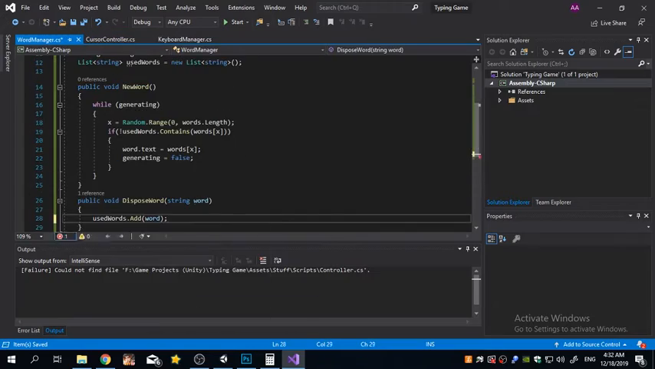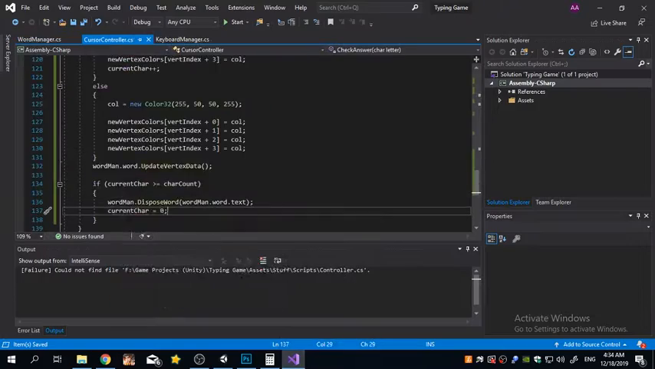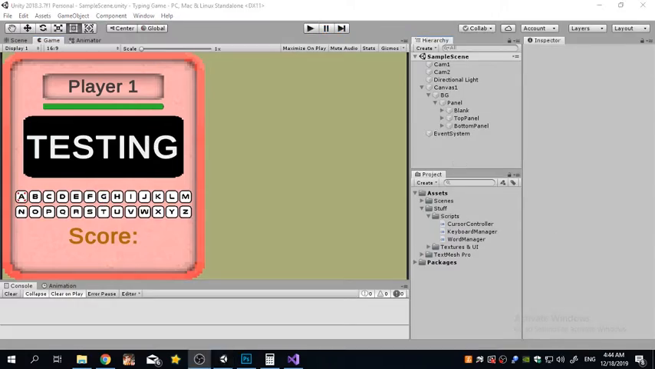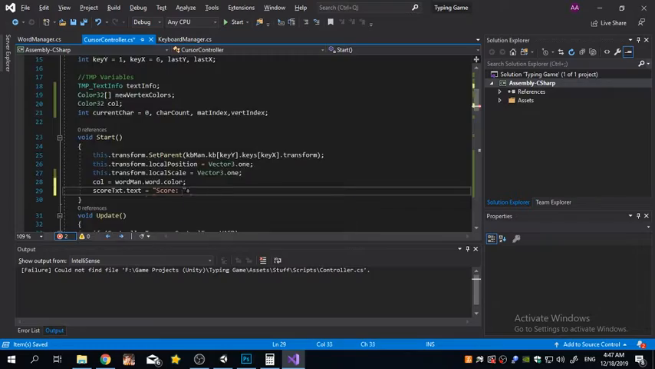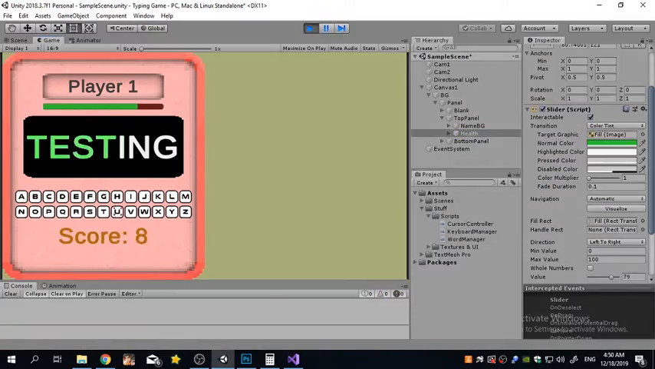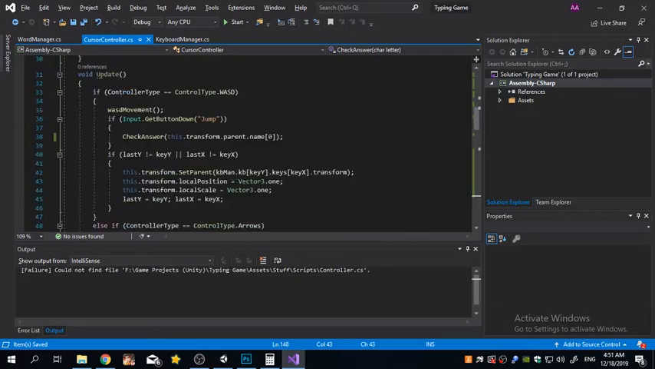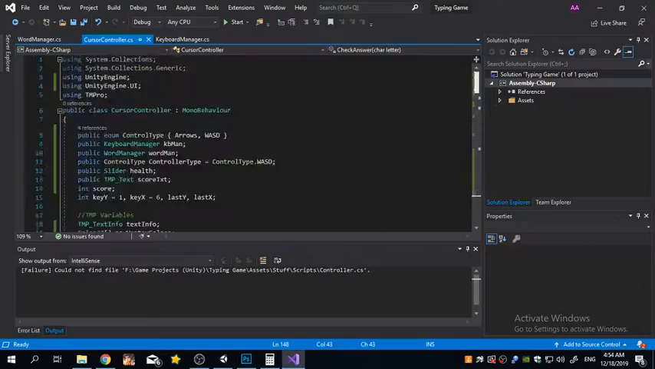I then created a function for checking the letters in the word if it is correct or not. If it is incorrect, the letter will turn red, and if it is correct, it will turn green. This needed some trial and error since I'm directly changing the color gradient of each character in a text mesh.